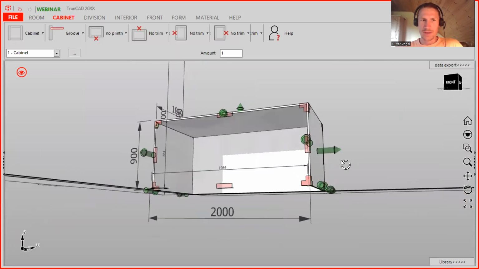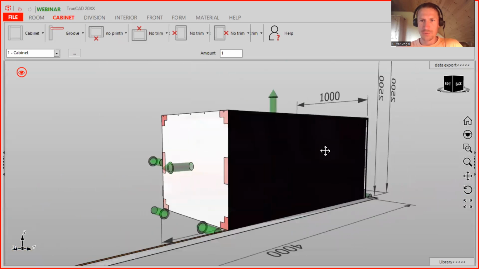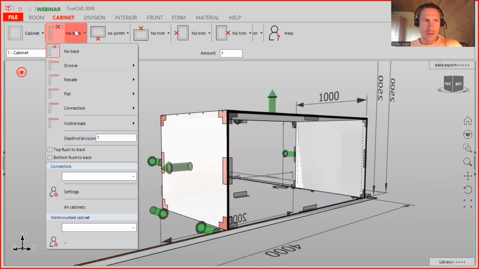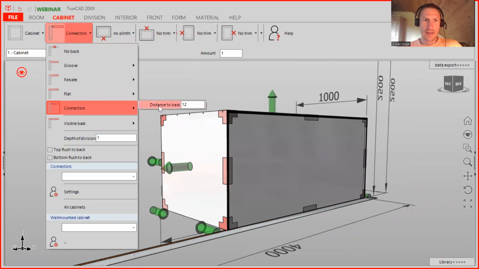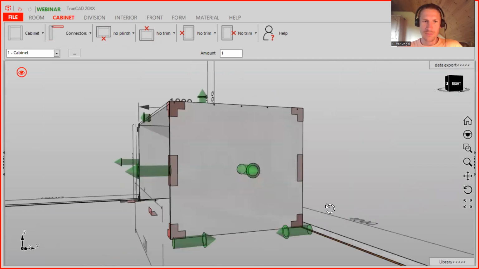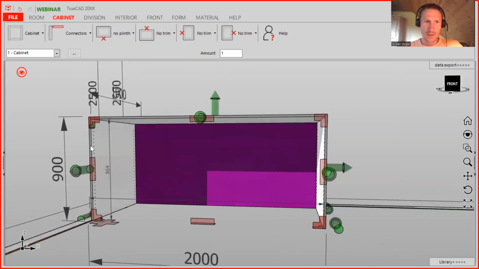So that is it. And for the groove, for the back, which is grooved now, like you see here, you could let it disappear, but we want to have a back with connectors. And here you can also change the distance. We want to have a distance to the back of 150, and you see the back is still going through from top to bottom, and we don't want to have this.